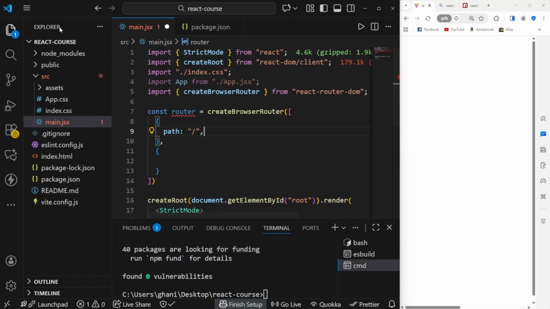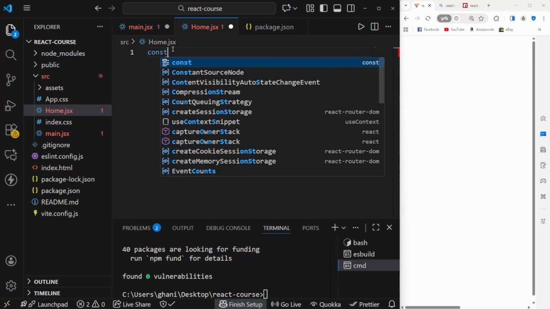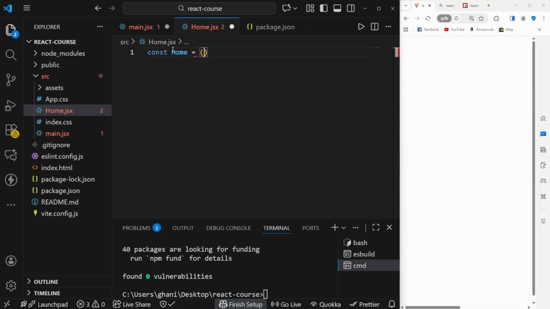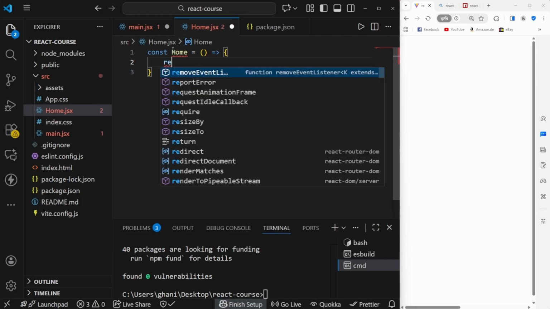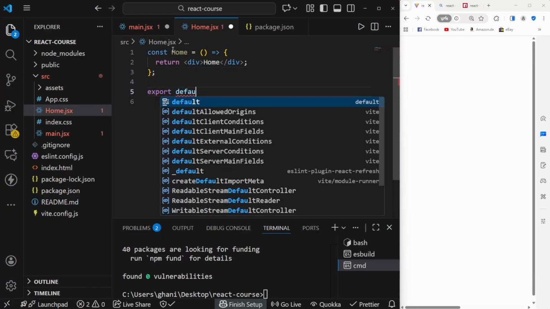So let's create that page, because we do not have that page right now. So let's say home.jsx. We're going to create a const Home being equal to an arrow function, like so. So we're going to create a component essentially. And this component is just going to return a div that has Home as a text right here. Now we're going to export default Home.